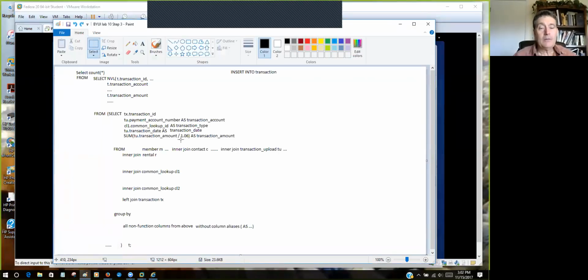Now to add a 6% tax, you multiply by 1.06, right? So to take the 6% tax out, we divide by 1.06 in our sum here. So that's our transaction amount. And now there are more columns that you need to have here and here, but that gives you the pattern of how to construct that.